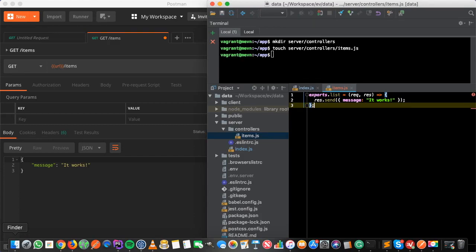Now, the reason we do this is because this file is a CommonJS module, and adding any properties to this exports global will allow us to import those properties in another file. And so we'll call this one list, since this is a function which in a moment is going to load a list of items, so we'll see that in a moment.